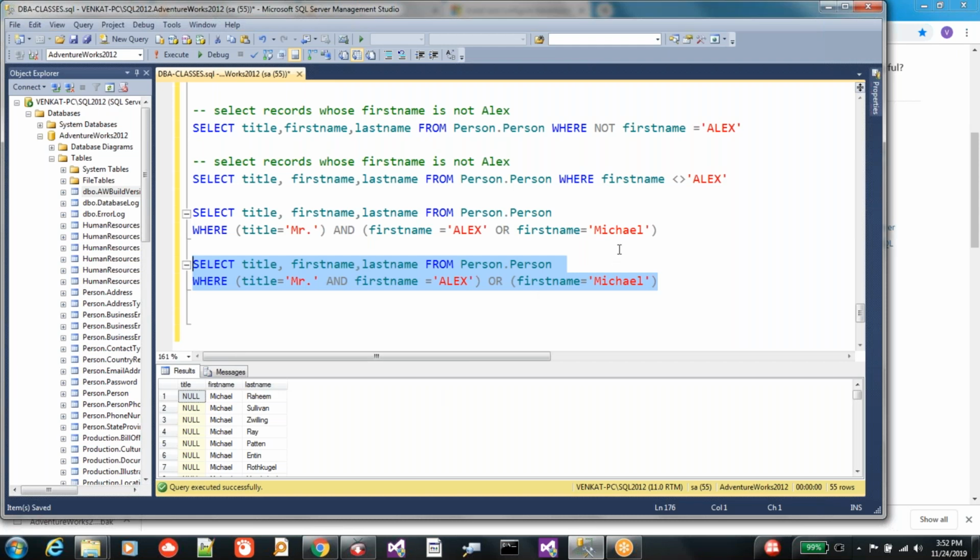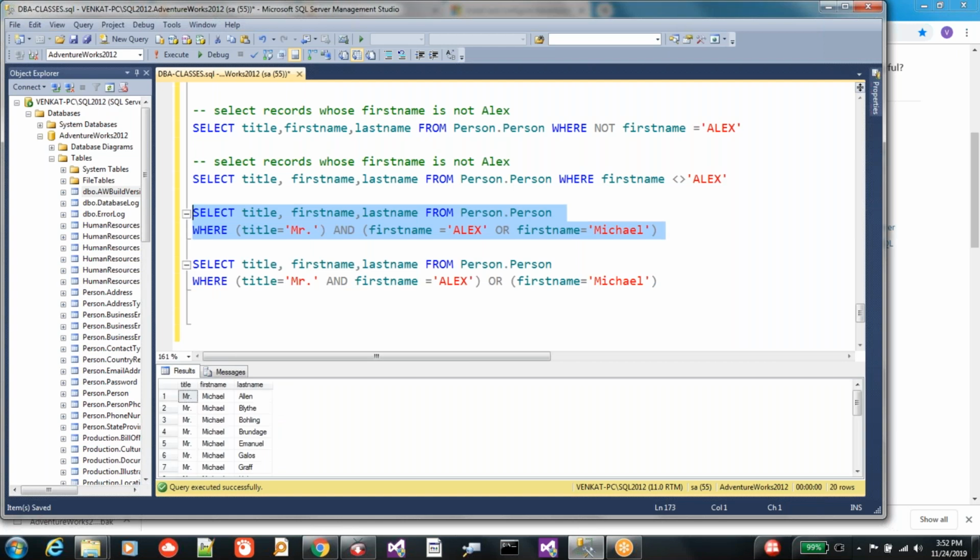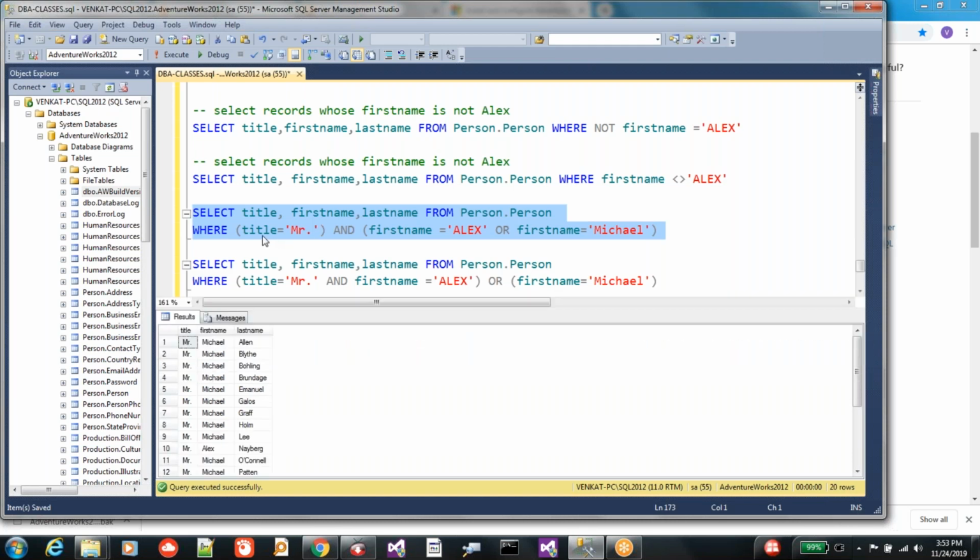See, the result changed completely. First one, how many records did you get? 20 records you got. That means what it understood is the title must be Mr., and the first name either Alex or Michael. So the first name is only bringing Alex or Michael.